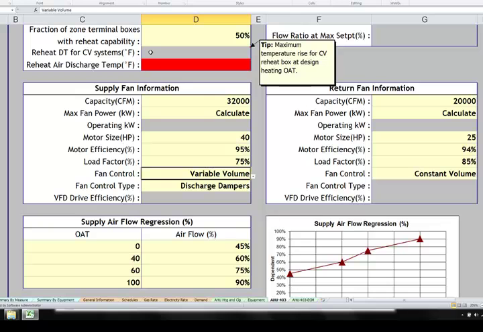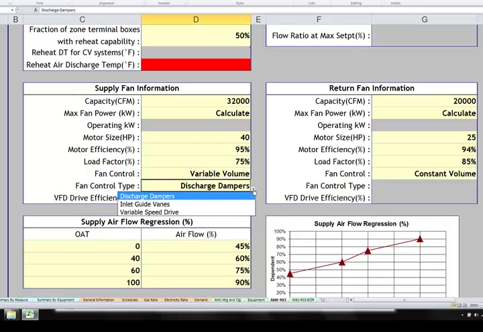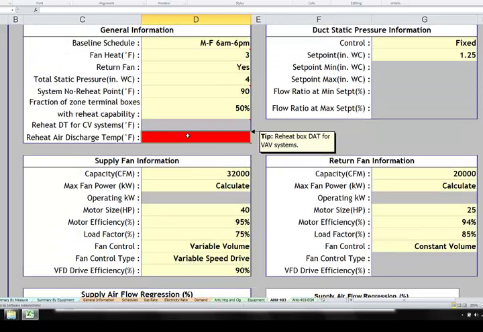Okay, so our fan, let's say, is variable volume, and your fan control type, this is also a drop down. You can choose discharge dampers, inlet guide vanes, or variable speed drive to vary your flow rate. So we have a variable speed drive, and now we have to enter the variable speed drive efficiency, which is going to be 90%. Okay, let's go back up to this section and fill out our reheat air discharge temperature.